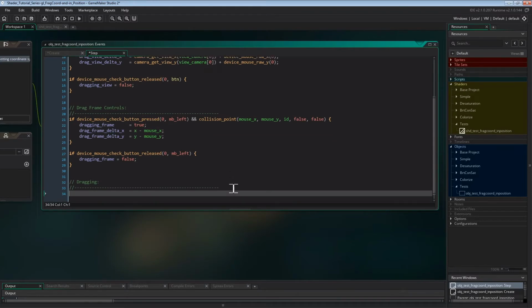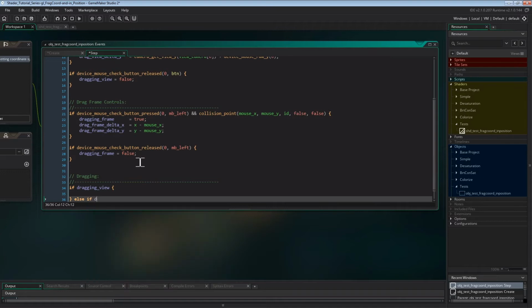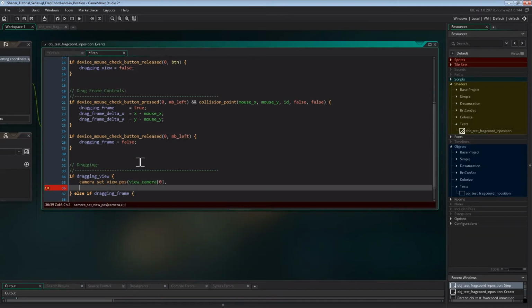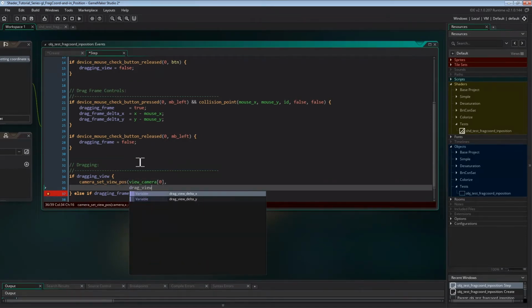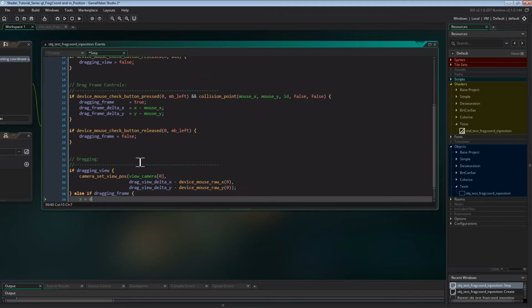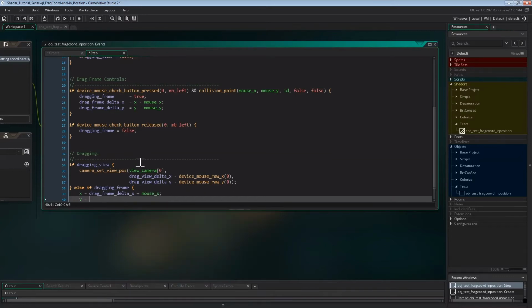Now the actual dragging. If dragging_view, then camera_set_view_pos of view_camera 0 at drag_view_delta_x minus device_mouse_raw_x, and drag_view_delta_y minus device_mouse_raw_y. Else, if dragging_frame, x is drag_frame_delta_x plus mouse_x, and y is drag_frame_delta_y plus mouse_y.